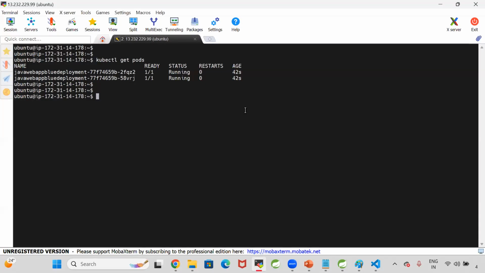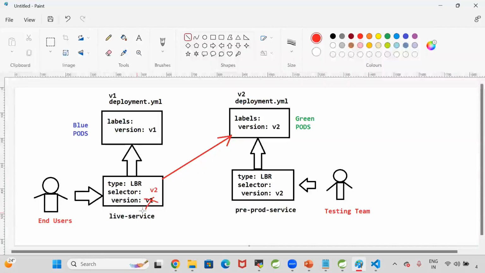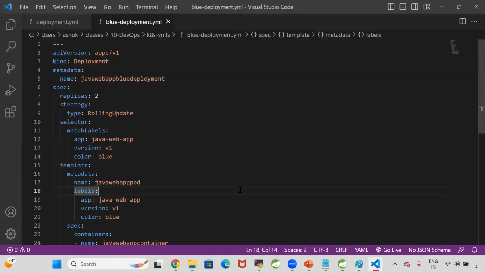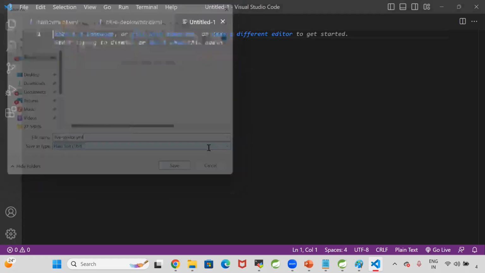Can we create a service to expose the pods as a live service? Can I create a live service to expose the blue pods now? Yes. How to create a service? Let us go here and save this as live service.yml.